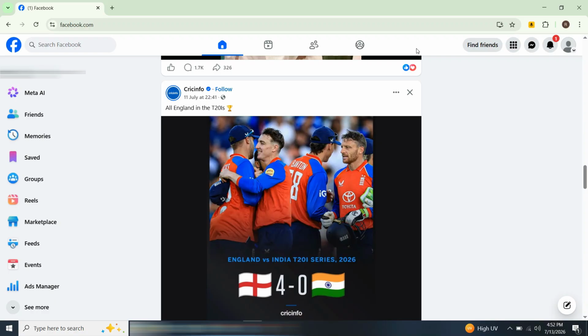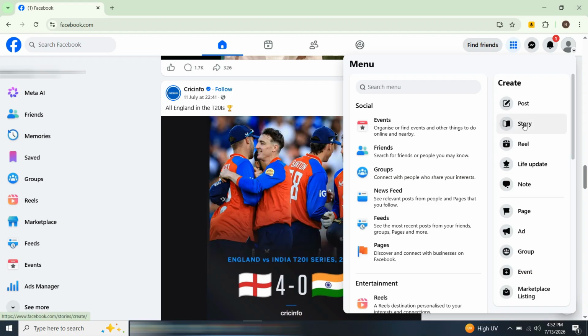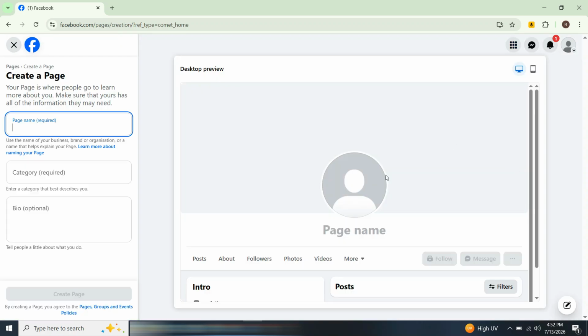Once you're signed in, look at the top right corner of the screen and click the menu icon with the 9 dots. From the menu, select Page. Now you'll arrive at the page creation screen.